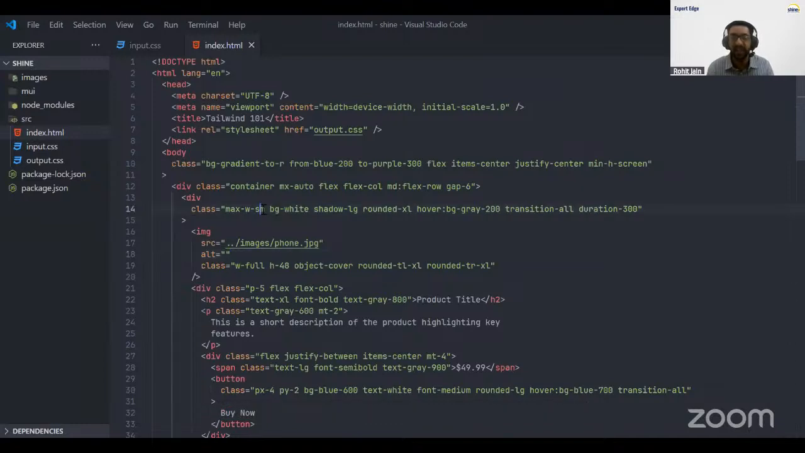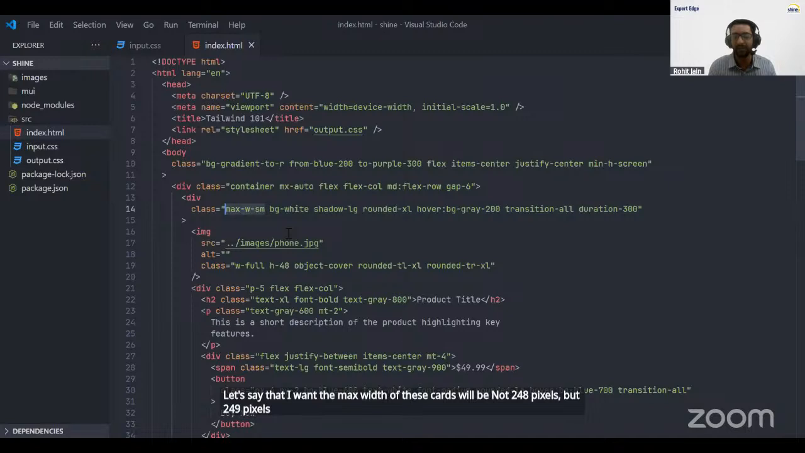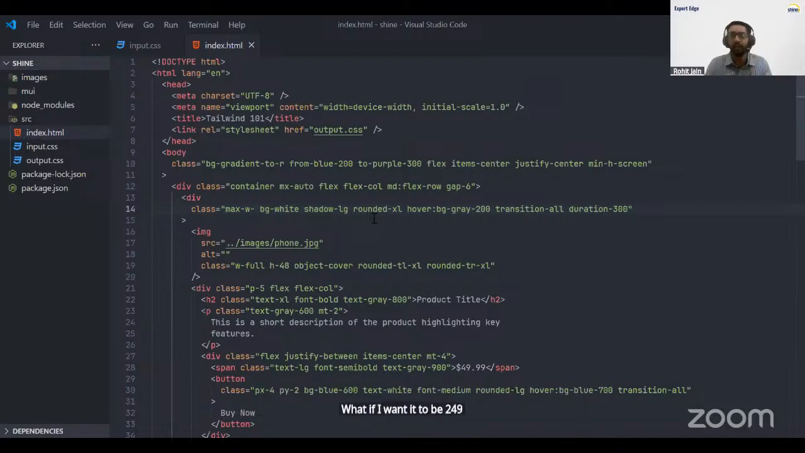Let's say that I want the max width of these cards to be not 248 pixels but 249 pixels. Max WSM is giving me 248 pixels of width. What if I want it to be 249? With Tailwind, you can apply custom classes like this. It is as simple as this. And you can do this with all of the classes.